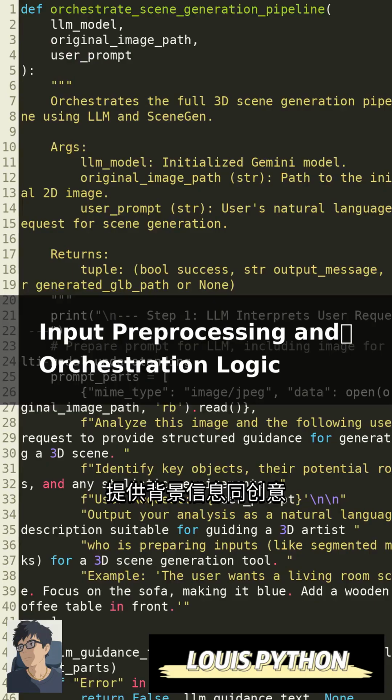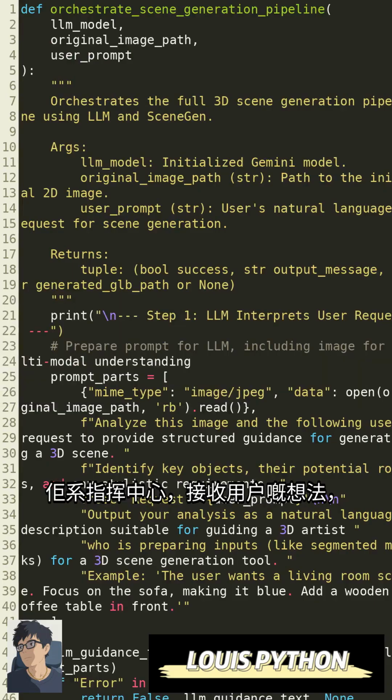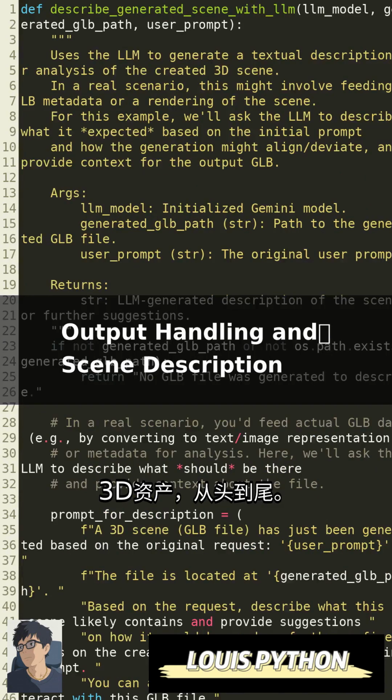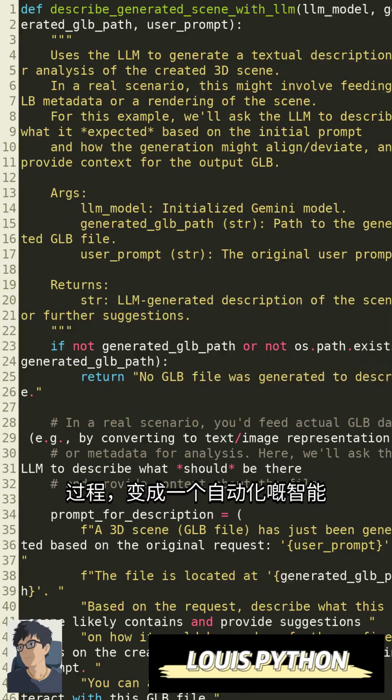Here's the magic. Our main pipeline takes an image and a prompt, gets guidance from the AI on what to build, prepares the inputs, and kicks off the 3D generation process. Once the 3D model is ready, we send it back to the AI. It generates a rich description of the scene, offering context and creative suggestions for its use.